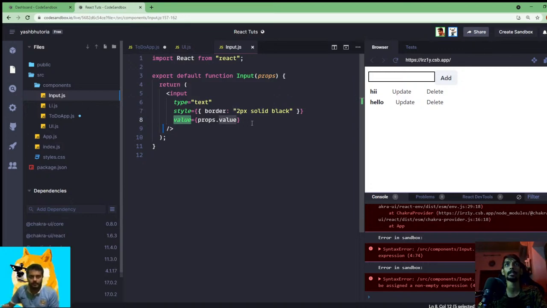Yes. Correct. So now basically what this is doing is this is giving my component an interface to interact with the outside world, right? That's how we interact with the outside world. Yes. We use props. So can you do the same thing for on change also? Yes.